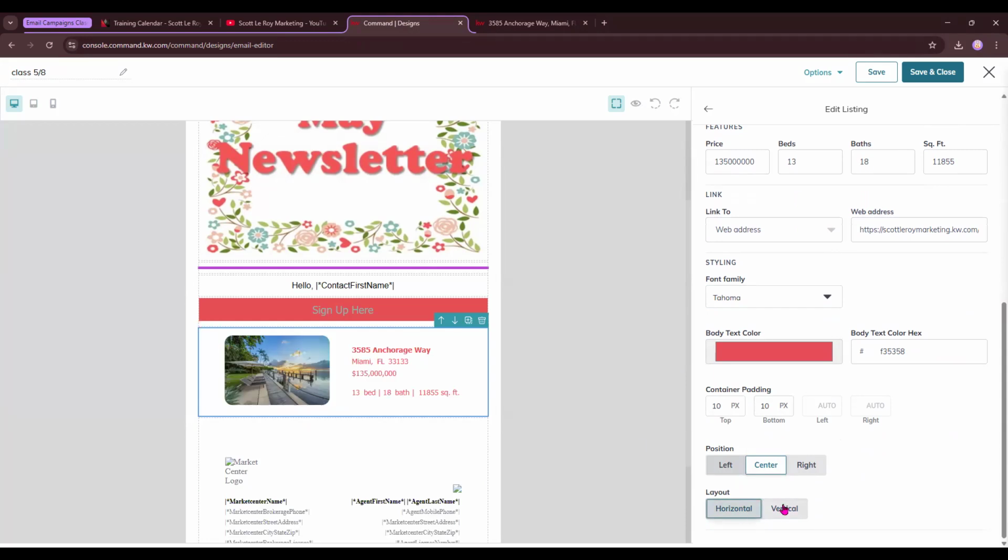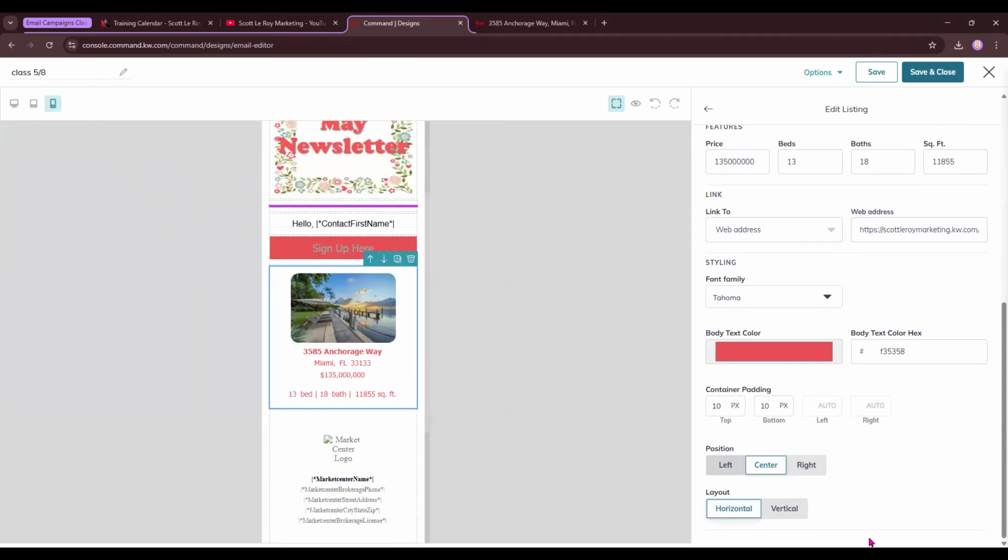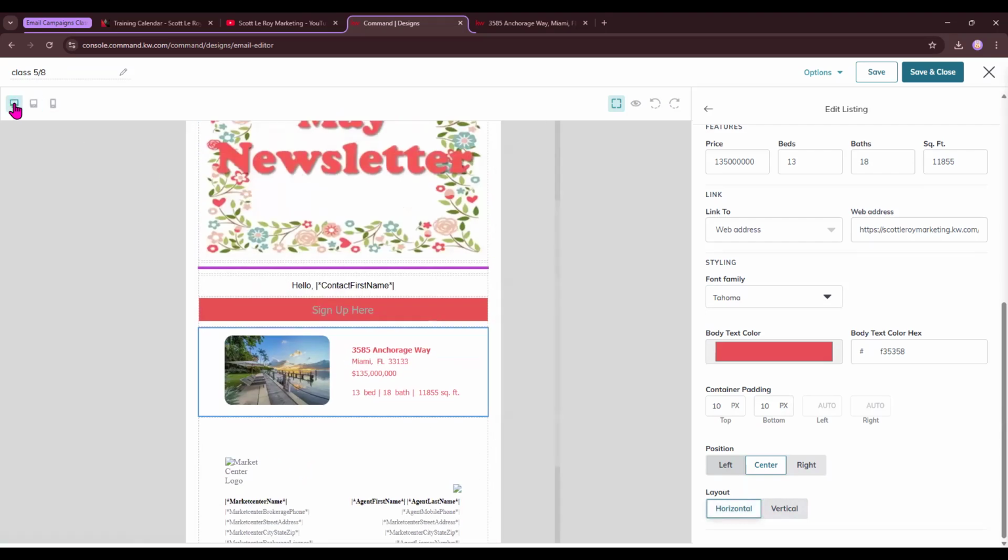One thing I like to mention with this is if you are sending this and someone is viewing it on a mobile device, it's already going to display vertical instead. So just keep that in mind. You want to check out that mobile just to make sure everything is lined up correctly and looks good on all of the different devices, okay?